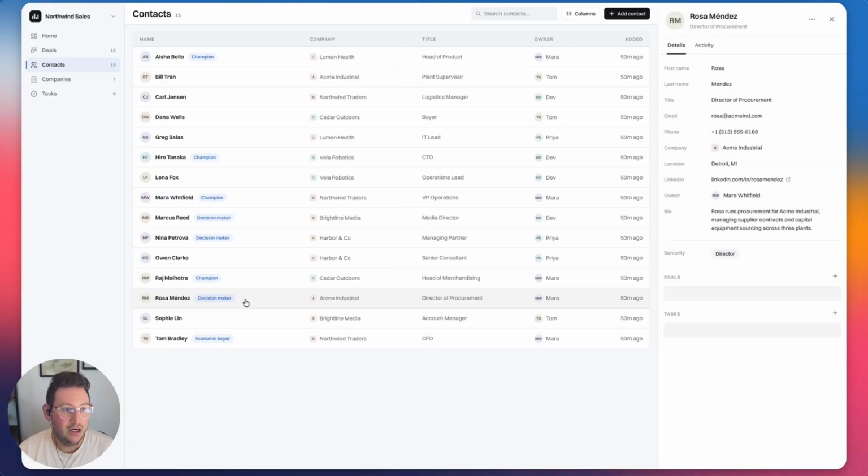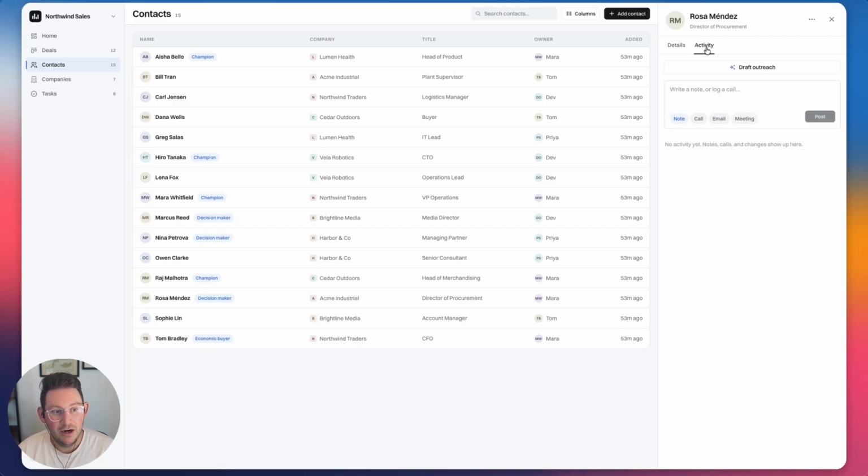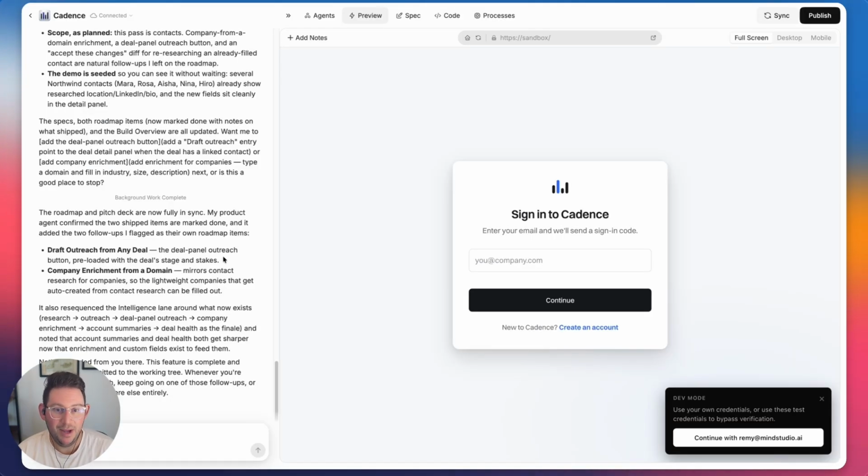And if we click on Rosa Mendez, we can see on the right-hand side that it is now filled with the LinkedIn, location, the company, and a short bio. The other feature that it built out is we can pre-draft a message. So here in the activity tab, we can click on draft outreach, and it will begin drafting an outreach email for this particular person.